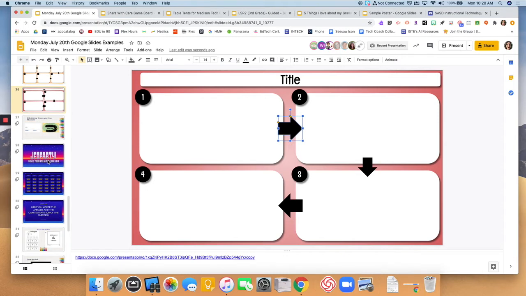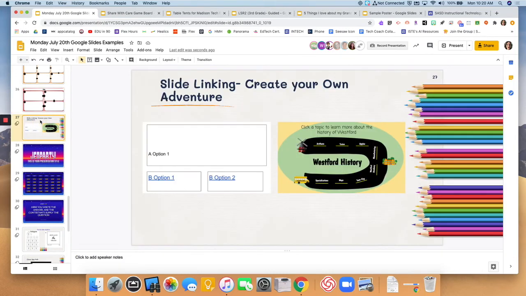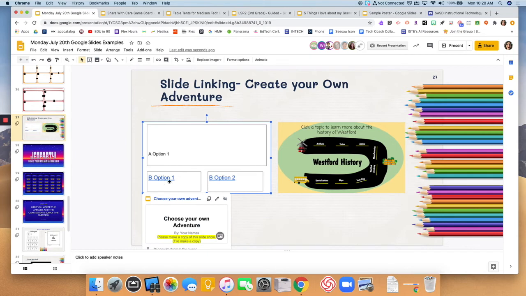Okay, a couple more things, and then I'll pause for questions one more time. Here again is using slide linking. A couple examples. We have Create Your Own Adventure. This would be great for those older students working on their writing. Here is a template that you can use with your students. It gives them instructions and then also how to create their own adventure story.